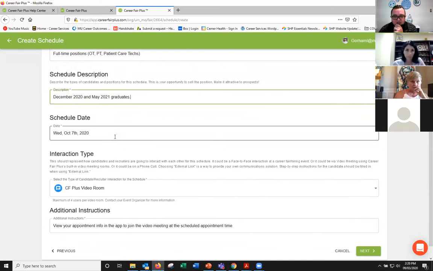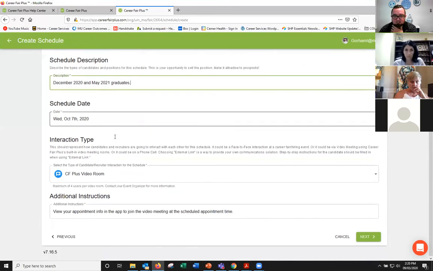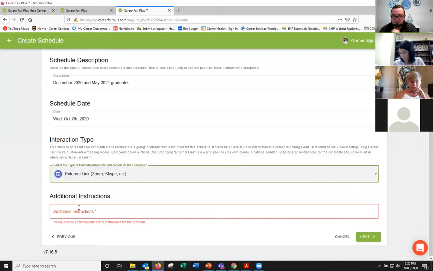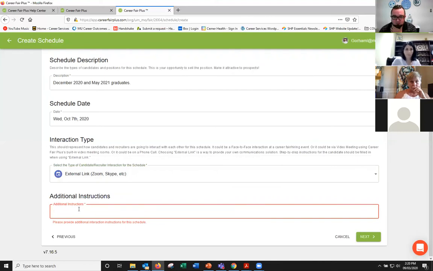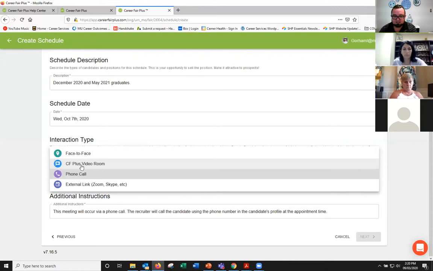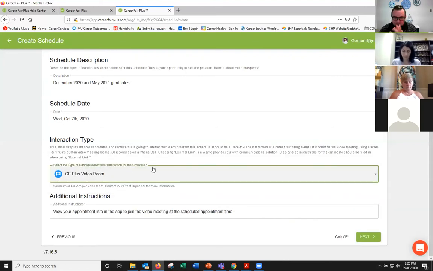The scheduling date there, Wednesday, October 7th, is always automatically going to default to our scheduling date. The interaction type, we talked through this already. You can click on it. It shows face-to-face. Obviously, we're not doing that one. So Career Fair Plus, video room, phone call, external link. You can choose those there. If you choose external link, then you'll have additional instructions, and you can just drop your Zoom link in that additional instructions box. So join us on Zoom, and then you can put your link there. If you click phone call, there's some additional instructions already added in there for you that you can update, and same with the Career Fair Plus video room option as well.